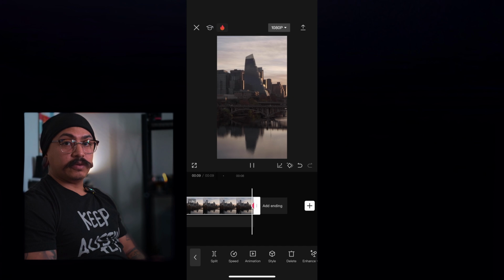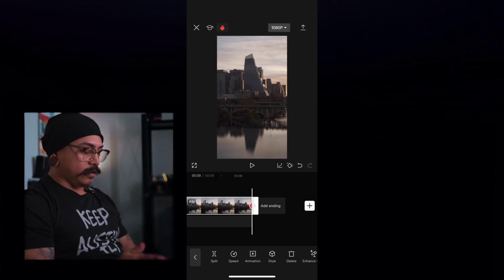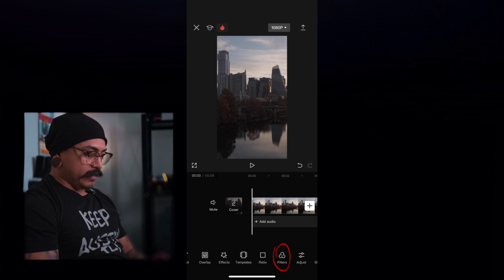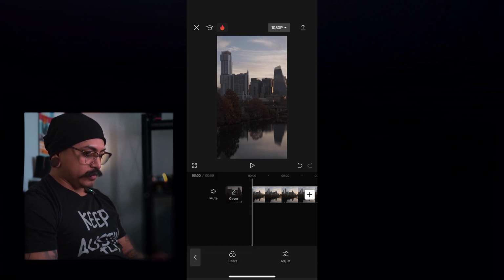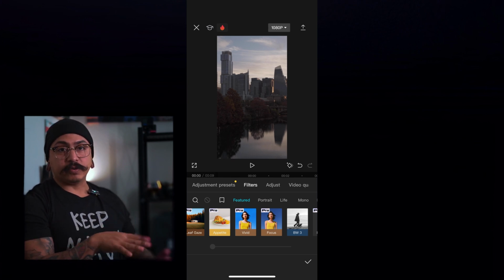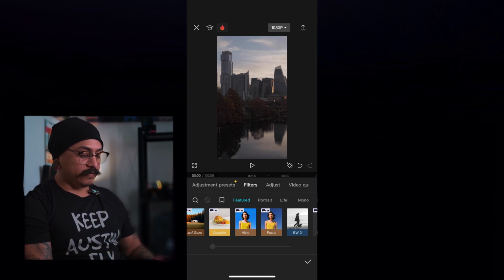Okay, so that's what the video looks like without any color grading. So now I'm gonna go all the way to the beginning and then come down here right where it says filters. So I do have the paid version, so the one that I like to use, especially right now during the fall, is the leaf gaze.